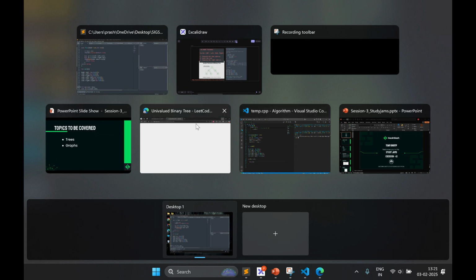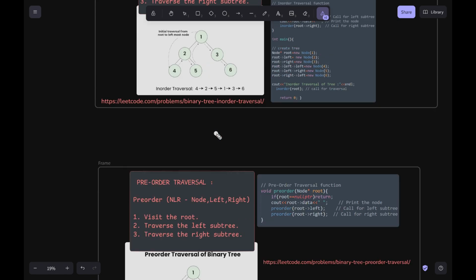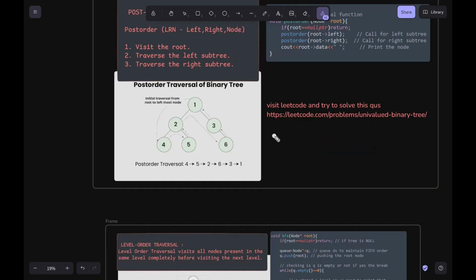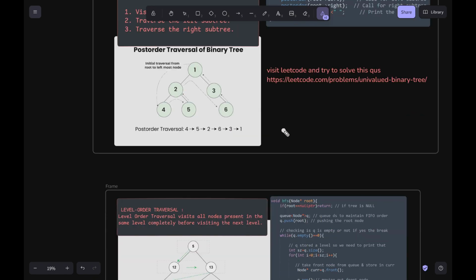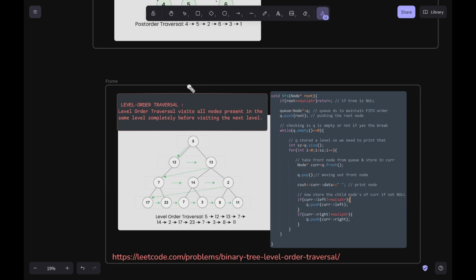After that, we are going to our next topic. We have completed DFS: all three, inorder, preorder, and postorder. There is a question given. Same question. Next is level order traversal. This means breadth first search. What is breadth first search? Breadth first search means level order traversal. What is level order traversal?